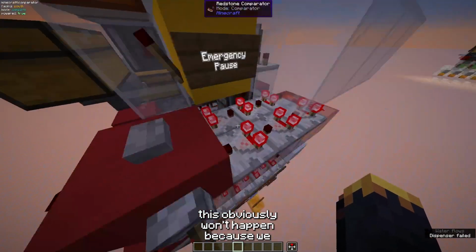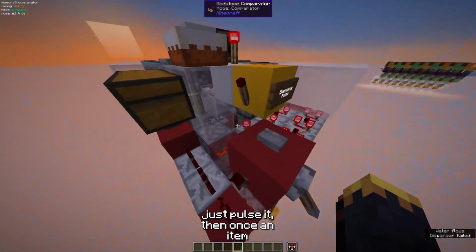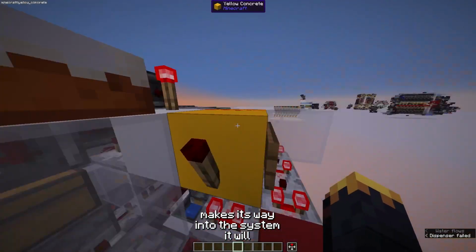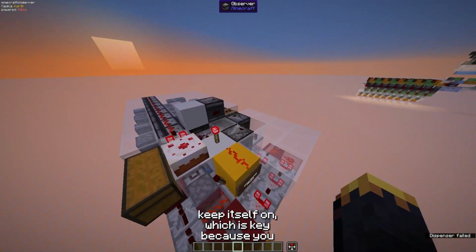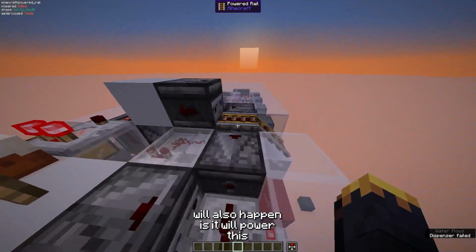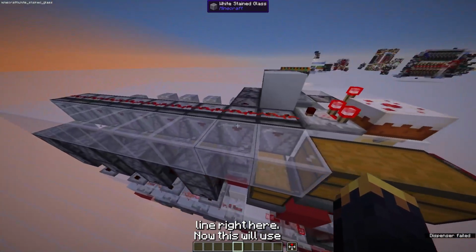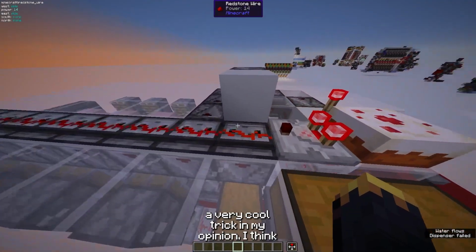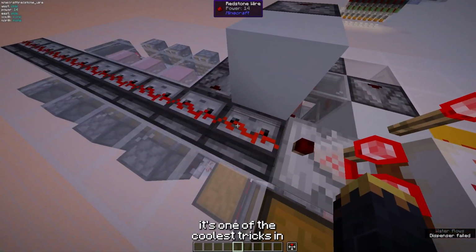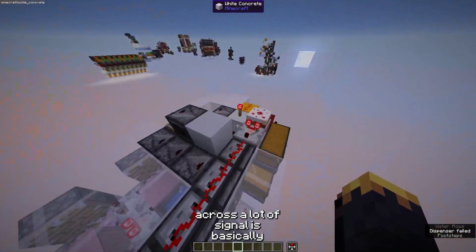Now this obviously won't happen because we have the lever triggering on, but if you just pulse it, then once an item makes its way into the system, it will keep itself on, which is key because you want to actually sort items. Now what will also happen is it will power this line right here. Now this will use a very cool trick, in my opinion. I think it's one of the coolest tricks in technical Minecraft to get an update across a lot of signals.